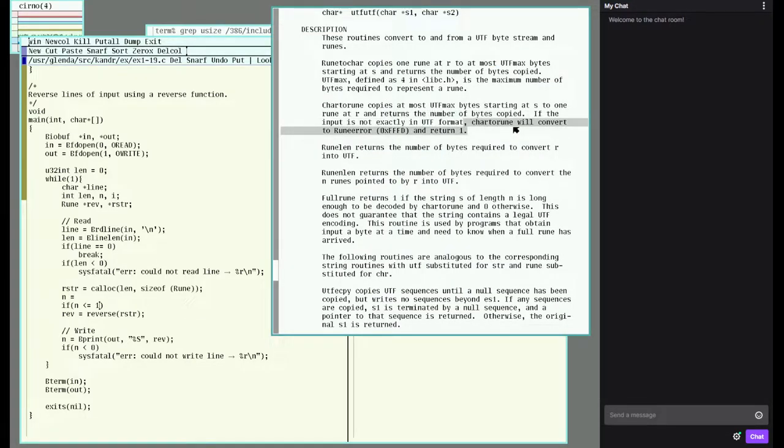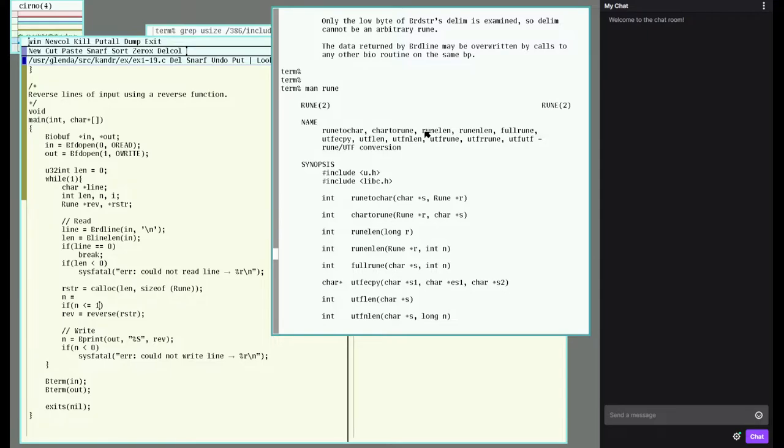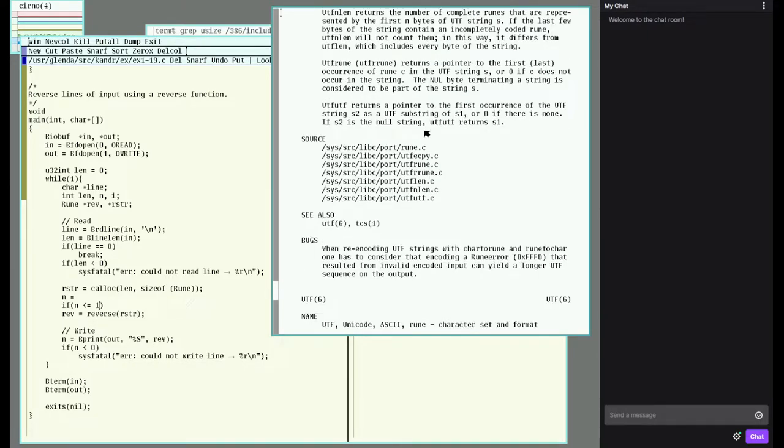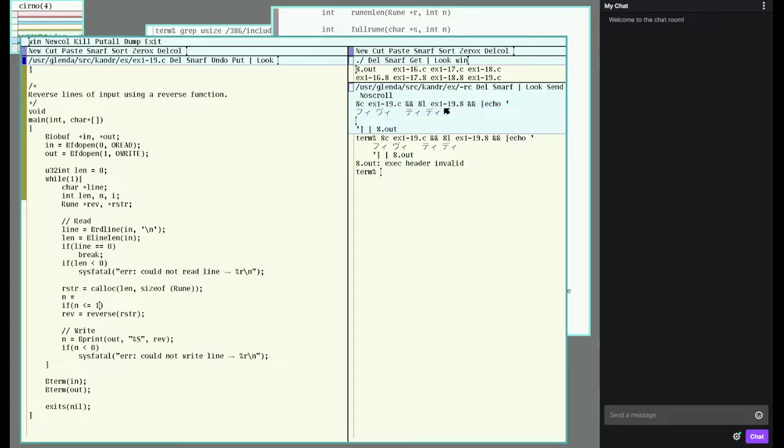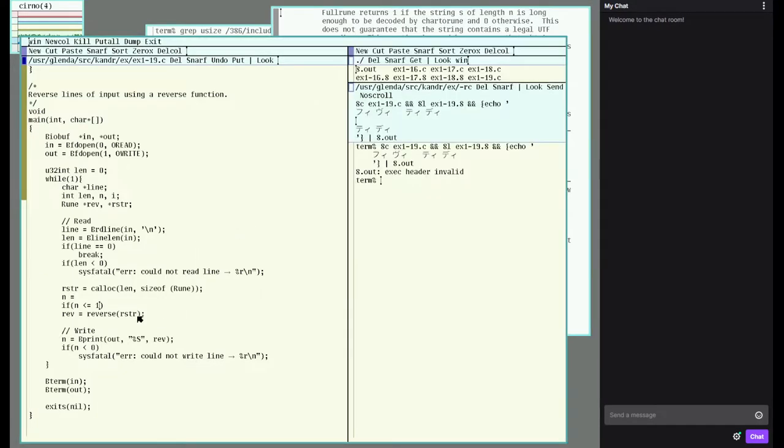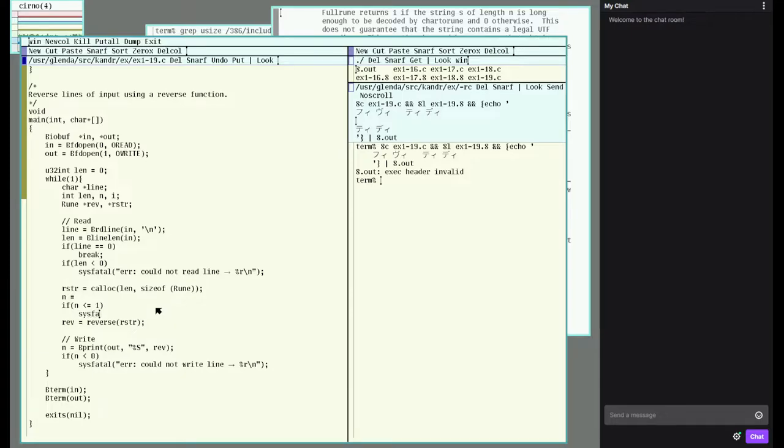Triton will convert to rune error. I guess does it mean it'll convert a byte copied or bytes copied? I don't know. Is rune error a function? It's weird that this is kind of ambiguous. Encoding a rune error, the invalid encoded input can yield a longer. Interesting. Okay. I don't know if one is correct, because if it has a blank line, what happens? Because that would just be one byte. I don't know. Let's put it in for now and see what happens.